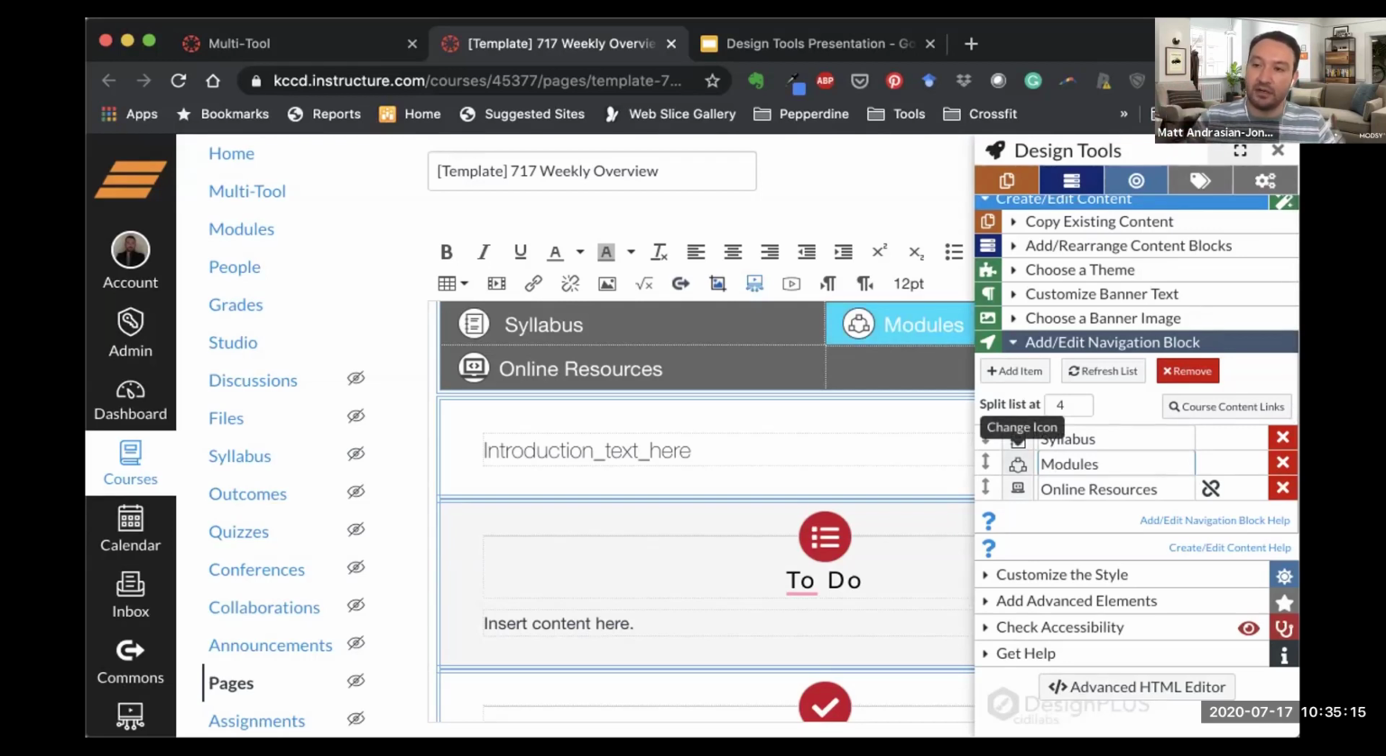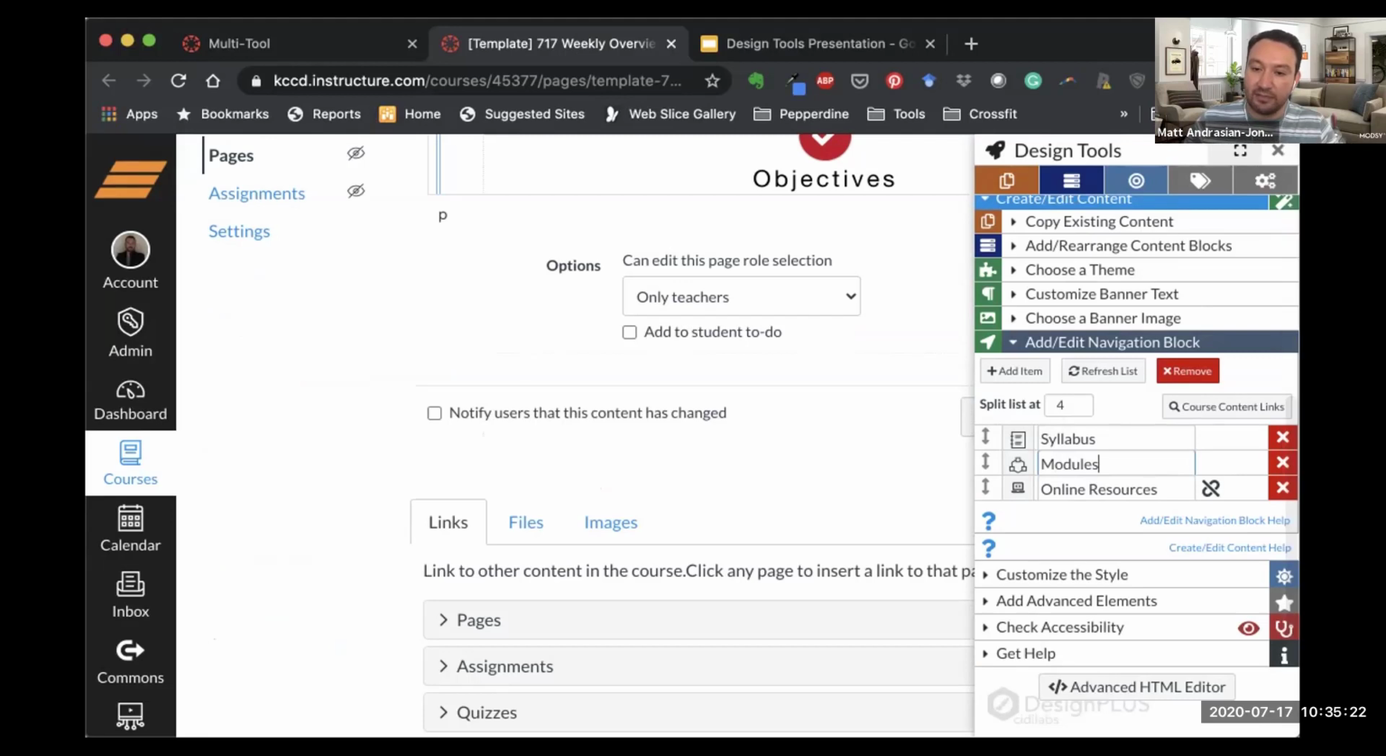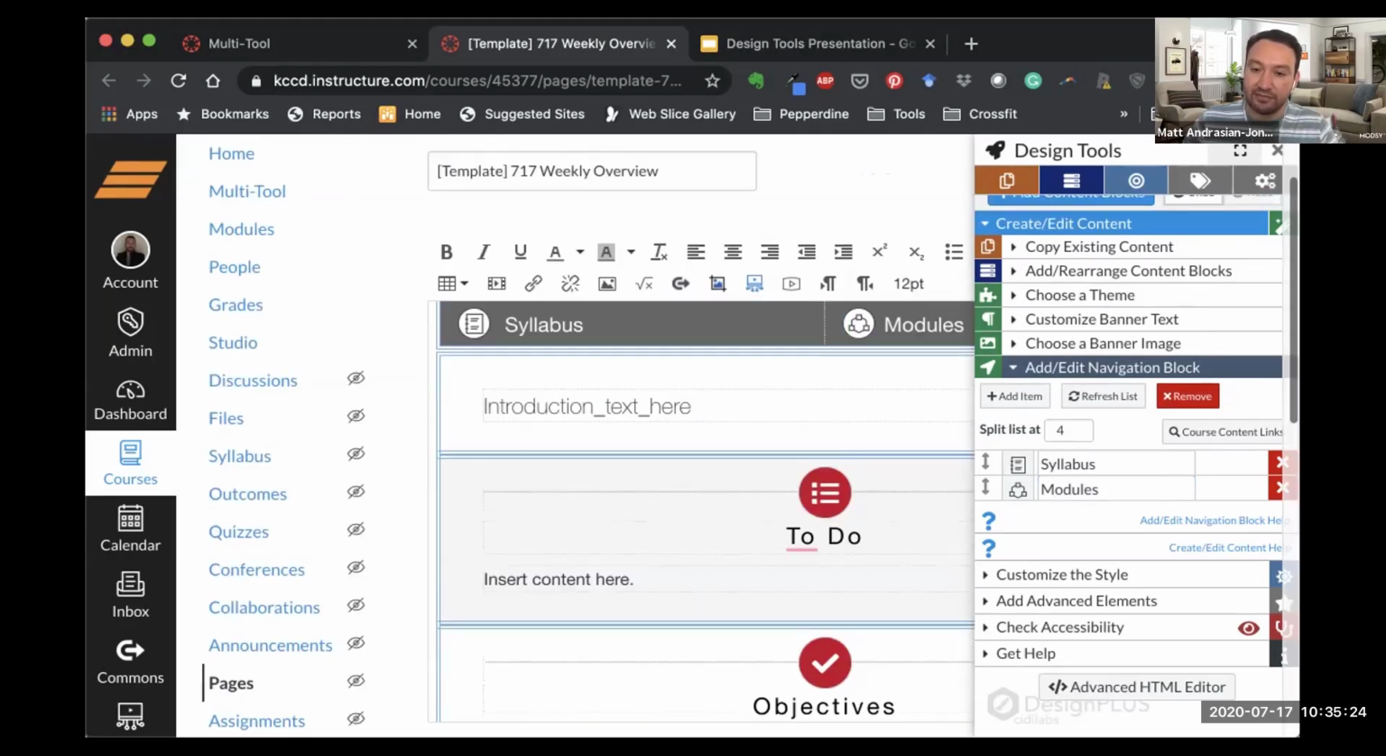So go ahead, take a minute. I'll give you until 10:37 to add your navigation block, and then you can delete the stuff in there. I'm going to cancel that online resources. I'm just going to have 2.